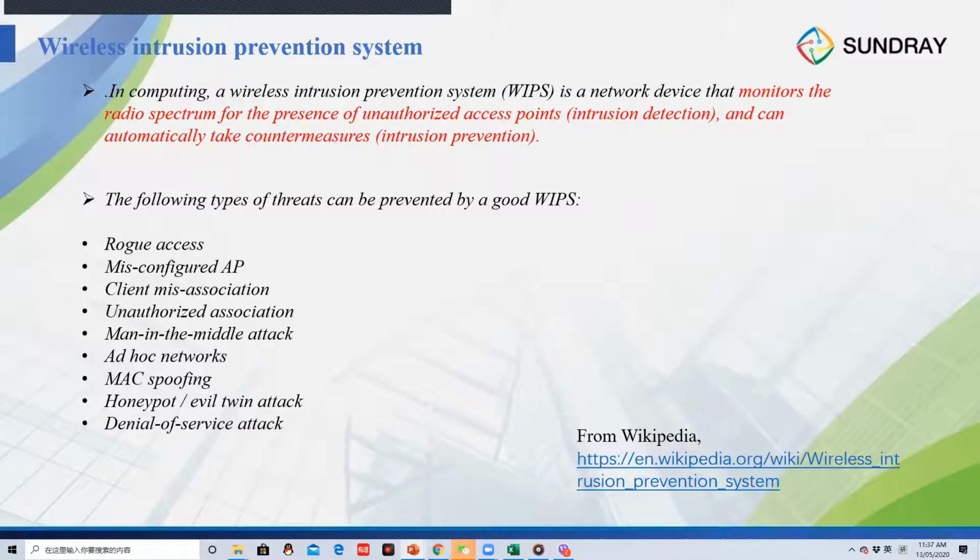So this is the description from Wikipedia. Right now we have to understand what the WIPS is. WIPS is to find out the detection and do the prevention. The detection is like rogue APs, DoS attacks, ad hoc and spoofing, this kind of thing. So how does Sundray stop these kinds of attacks?